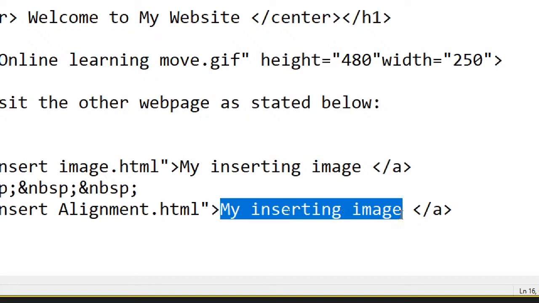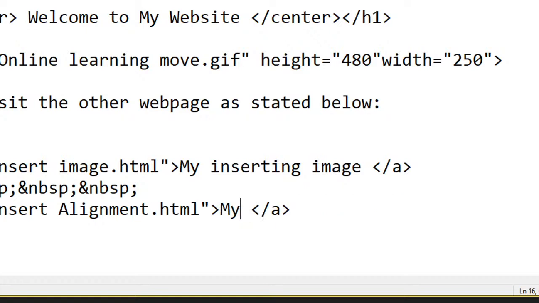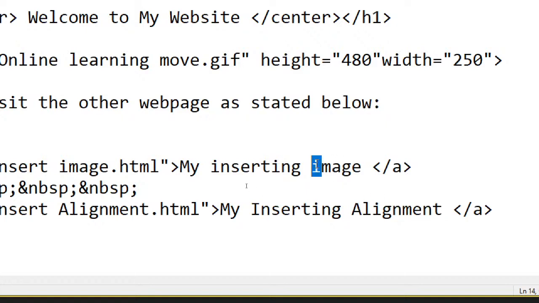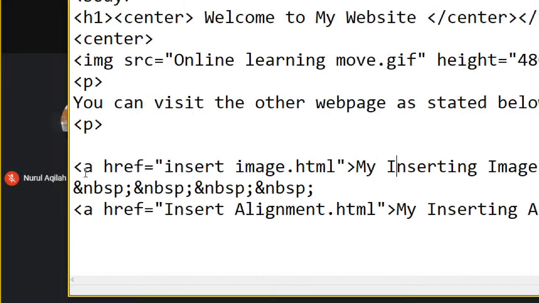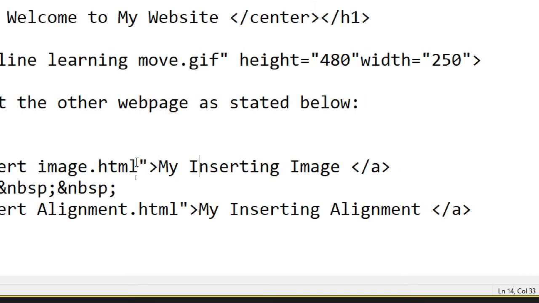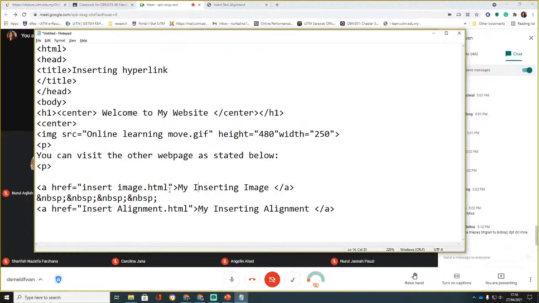This one we change it into inserting alignment. So I just have to sharpen this up, finalize everything, and then when you have this, click the enter key at the keyboard.